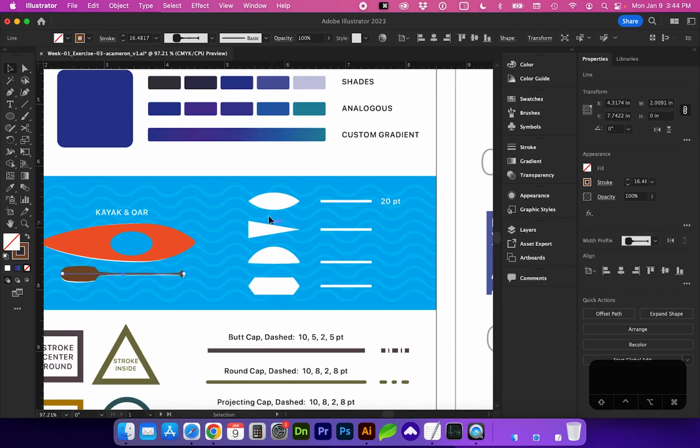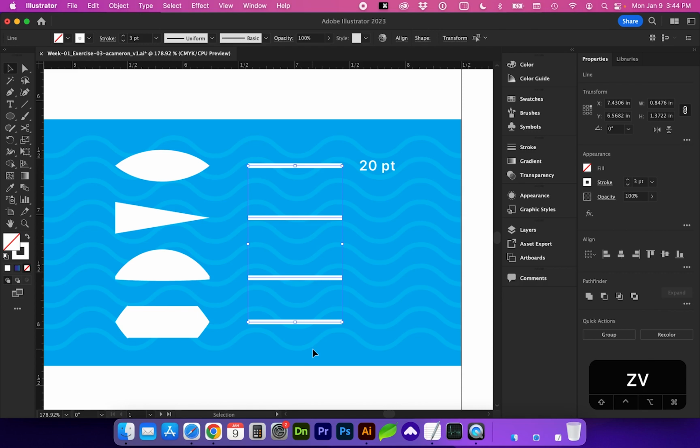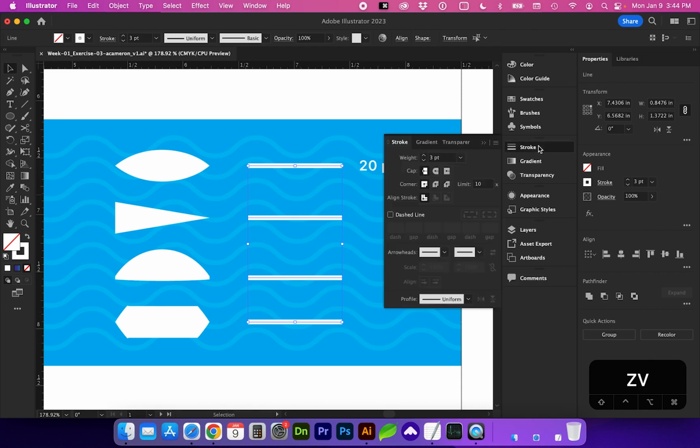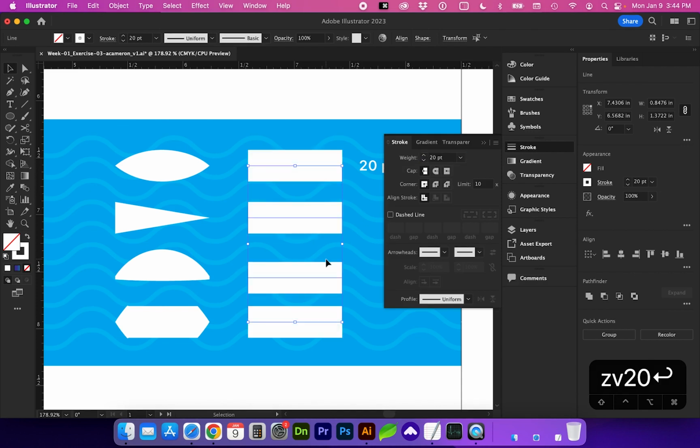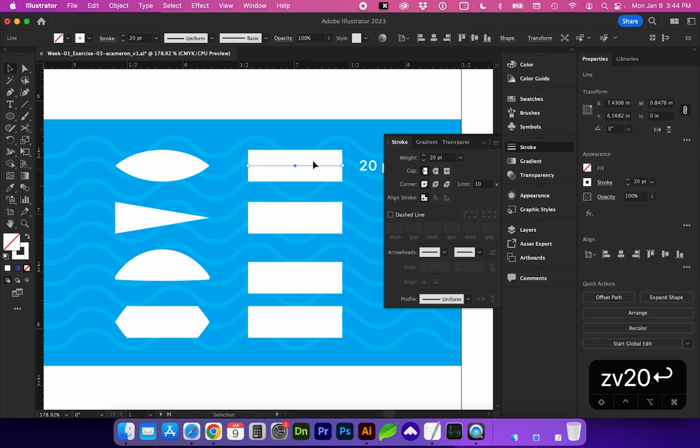Next, over here to the right, we're going to check out stroke profiles. So all of these strokes, I would like you to make those 20 points in width. So with all of them selected, go to stroke and change the width value to 20 points. And click off to deselect. Now select the top line.